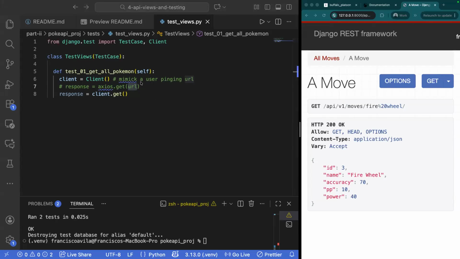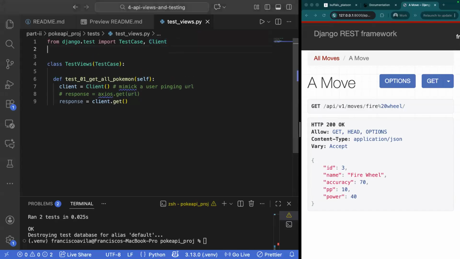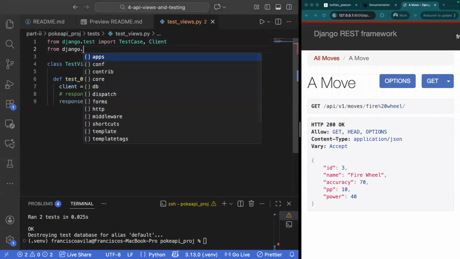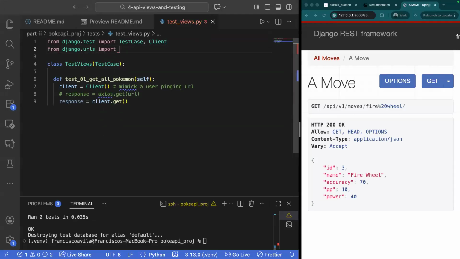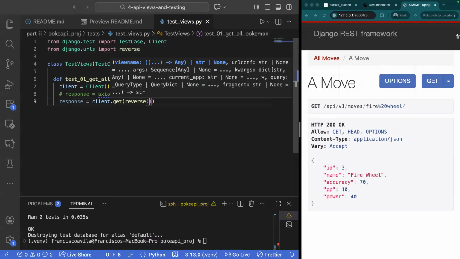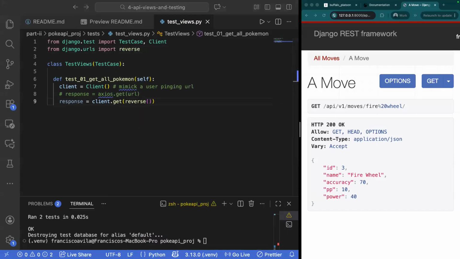Well, we do that through the reverse method. So now I can specify from django.urls, I want to import reverse. Well, what does the reverse method do? Here I can say reverse. And in this reverse method, I would pass in the information as to the name of the endpoint that I want to ping. Well, let's say that the name that I want to ping is my all Pokemon view.